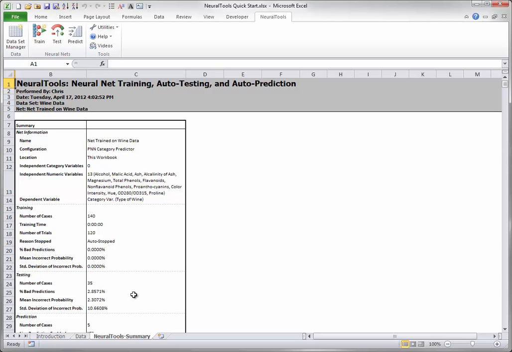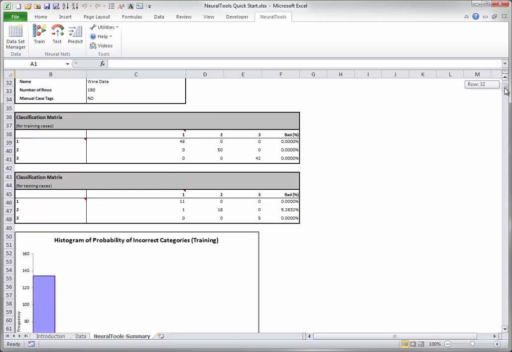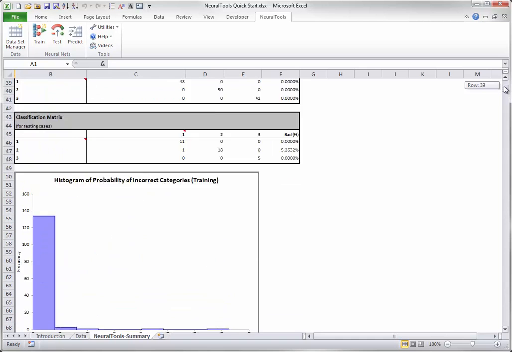Below this summary, you see the following classification matrices for the training and testing data. They break down the prediction errors in more detail. Each row corresponds to an actual value of the dependent variable. For example, 19 of the testing cases were type 2. 18 of these were predicted correctly. However, one was predicted to be type 1. The results also contain a couple of histograms of error probabilities, but I won't discuss them here.